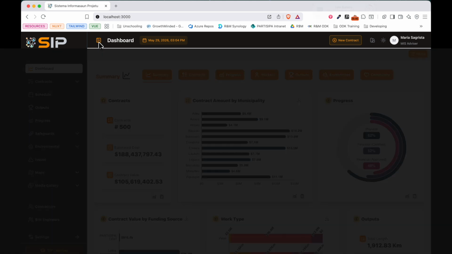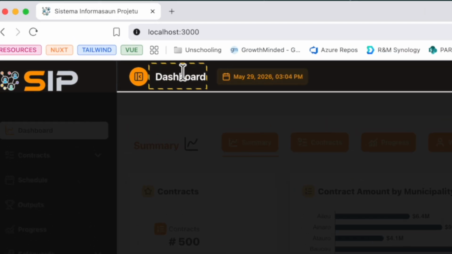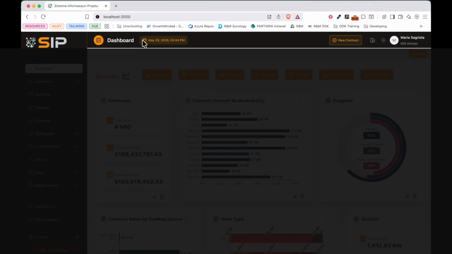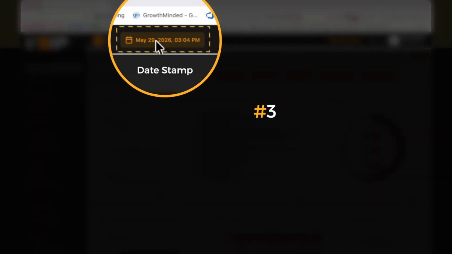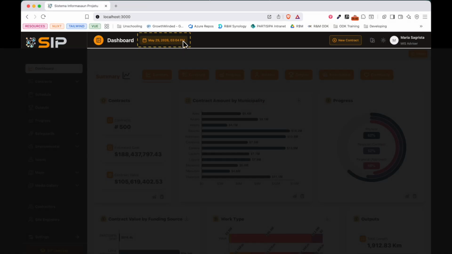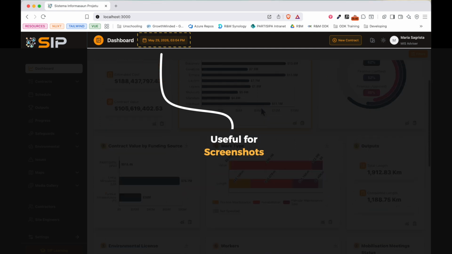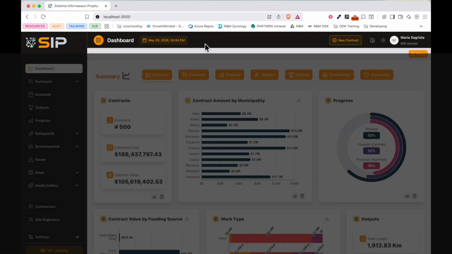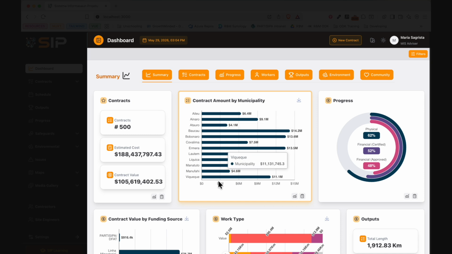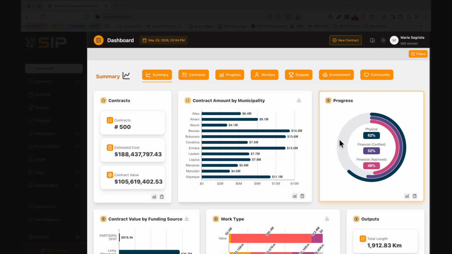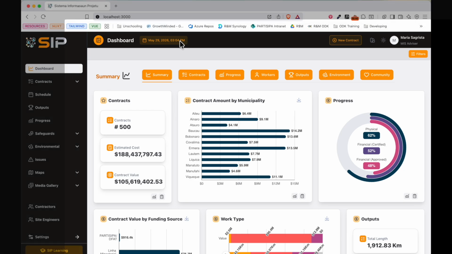And besides the collapsible button and the title of the page, we also have a date stamp. We have the date and the time, which may become useful in case we want to have some screenshots to add to our reports. So here we know that this information that is being seen right now is current and updated at this day and at this time.